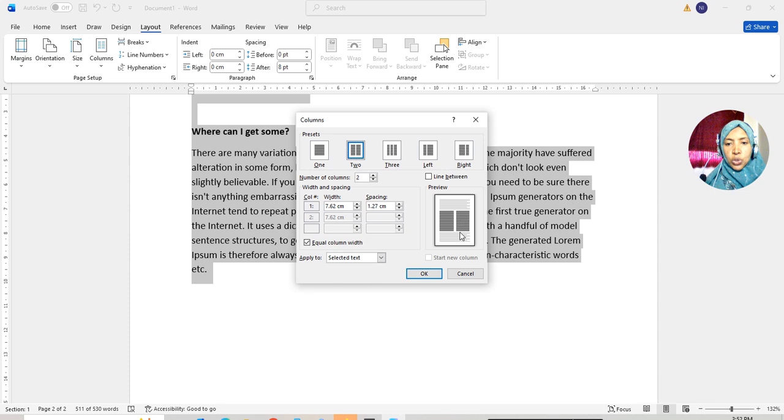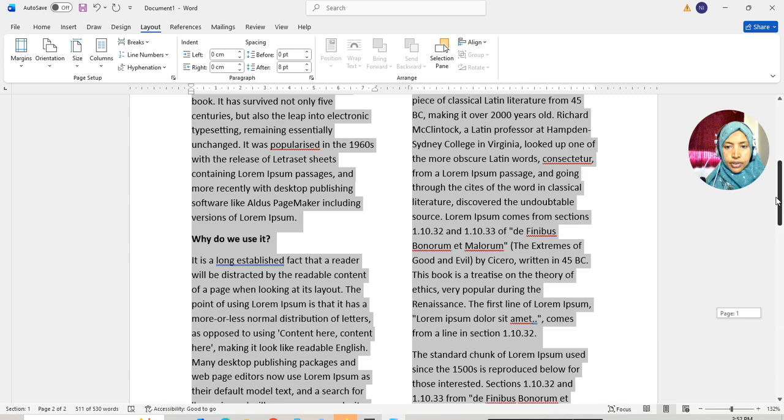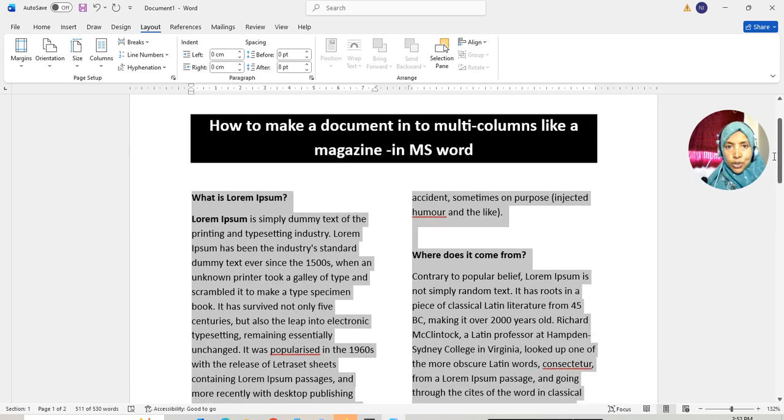But also I want to control the spacing between the columns. The spacing can be changed here. For example, to make the spacing 1.5 centimeter, I will type 1.5 centimeter. Now this has divided the document into 2 columns, as you can see.